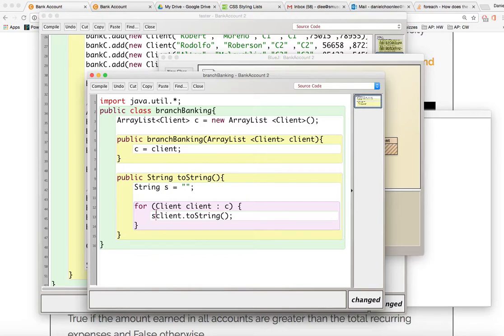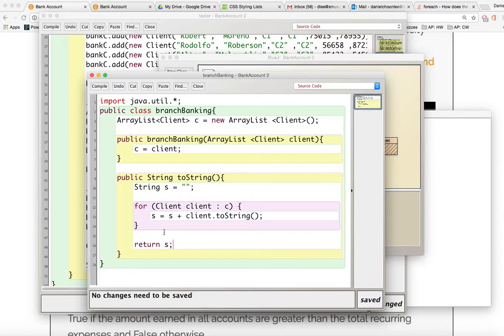And so how do we concatenate onto it? You use it like a counting variable, same variable on both sides of the equal sign. S is equal to S plus the results of the toString, right? So if you want to create a toString where the object has an array list instance variable, this is the way that you need to do it, right? And S is going to be constantly growing as we iterate through this for loop, as we go through the clients, and then at the end of it you want to return S, right?